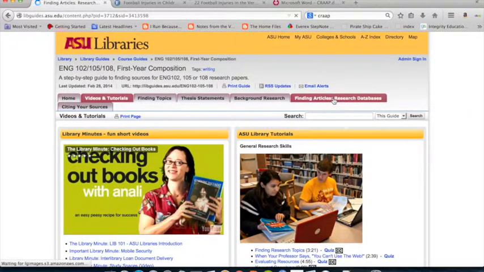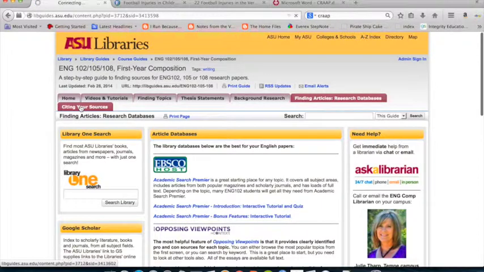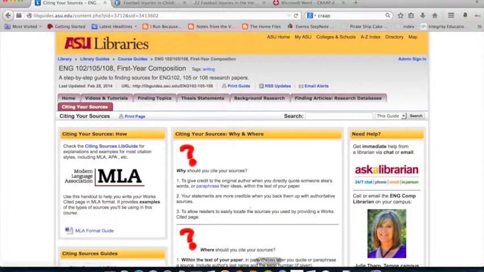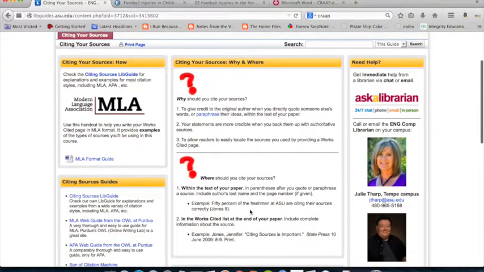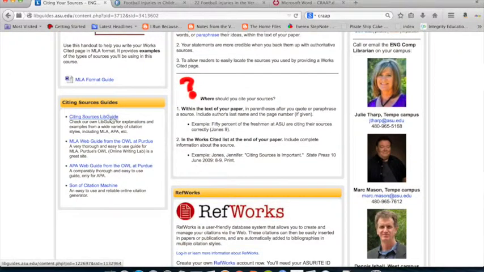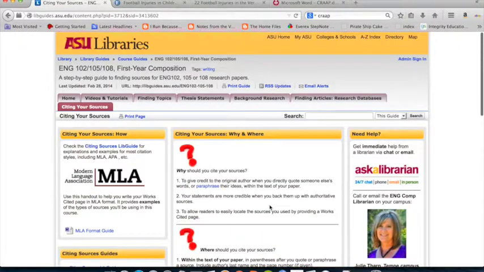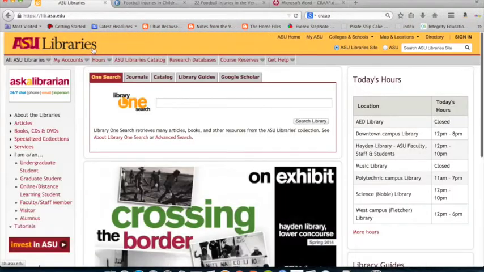Finding articles, research databases, they've got that stuff here. They give you some helpful hints on citing your sources, with some examples. They've got a citing sources library guide. The other thing with ASU's library is there's an Ask a Librarian function here, and obviously every page I go to has Ask a Librarian.